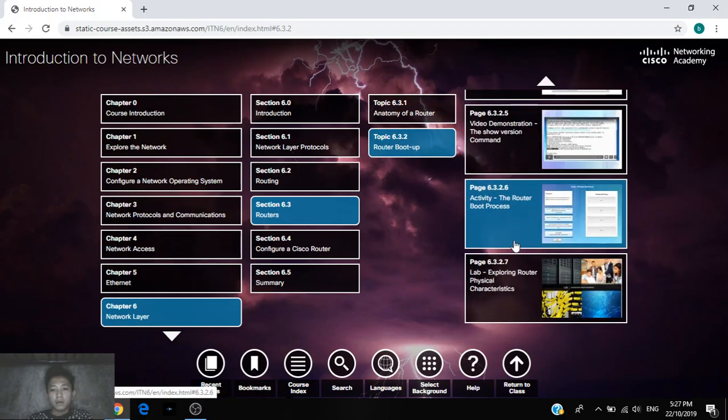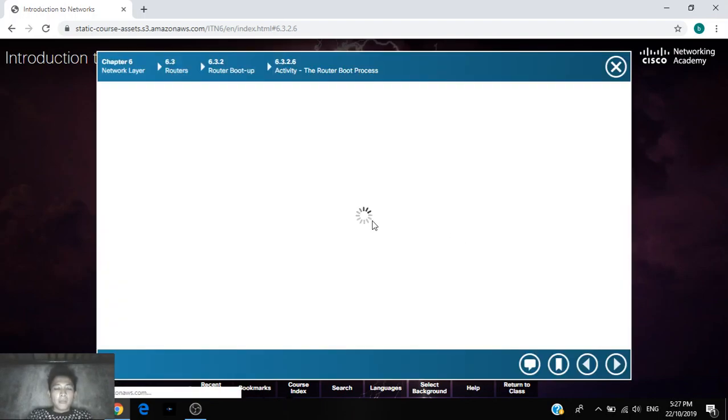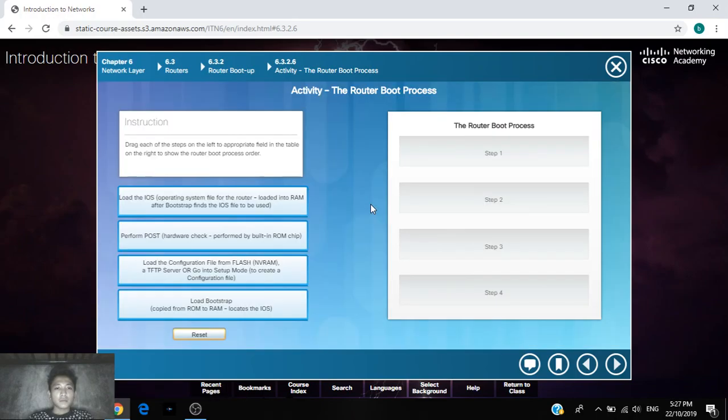Okay, this one. So here's the instruction on the activity, the router boot process. Drag each of the steps on the left to the appropriate field in the table on the right to show the router boot process order. So that's step one. Load the IOS operating system from the router.